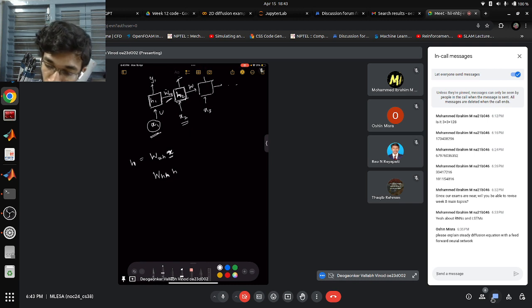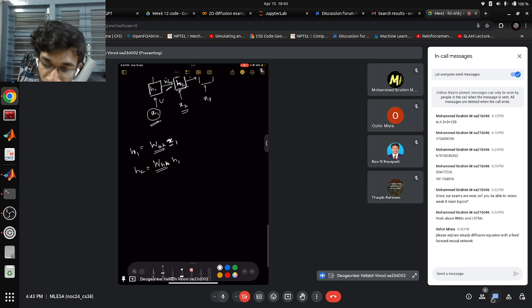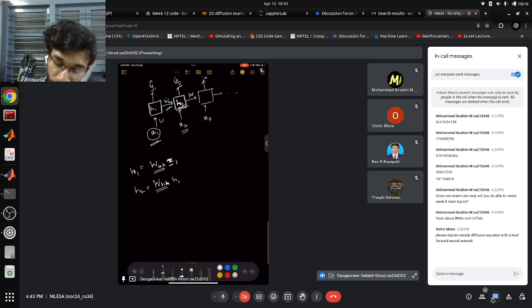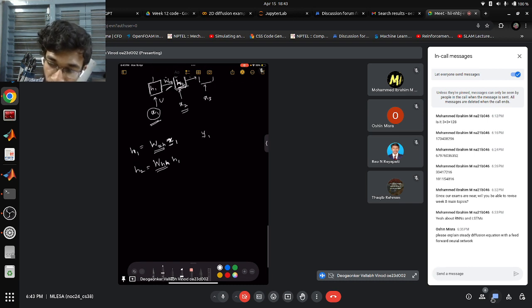So maybe I'll start naming this. X1 gets a weight matrix WXH applied on it to give you some H1. This H1 is going to get applied with a weight matrix WHH to give you the next step hidden state, this H2. And the output at any time, let's say y1, is going to use this H1 state, and that is going to get applied with the WHY.